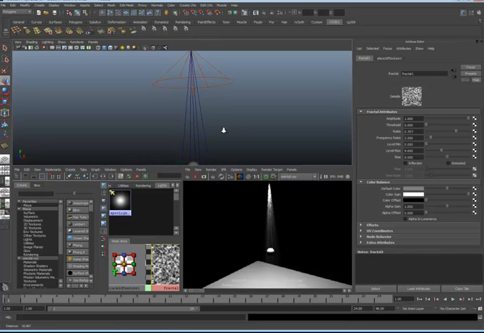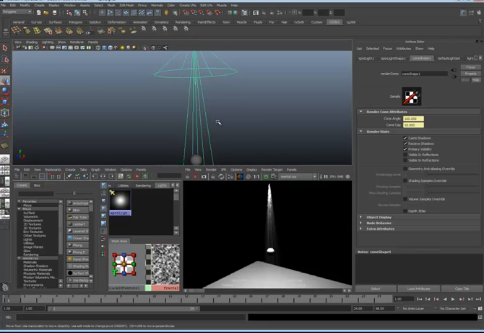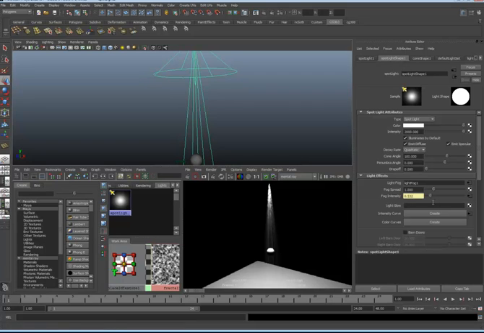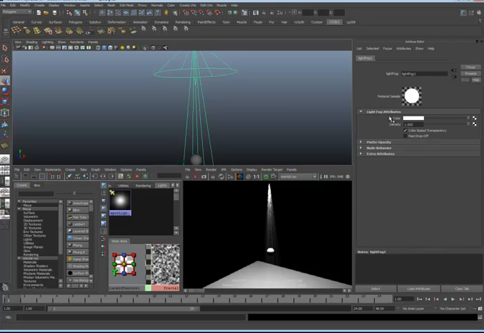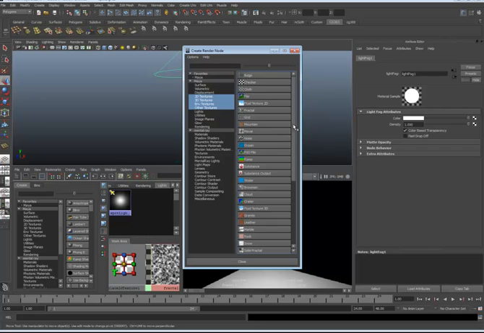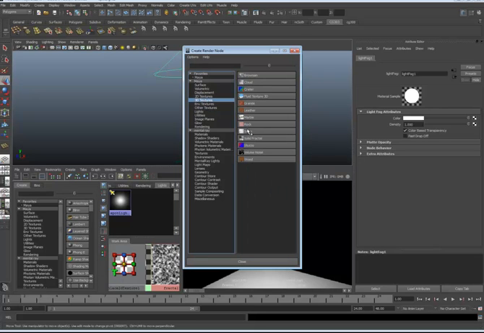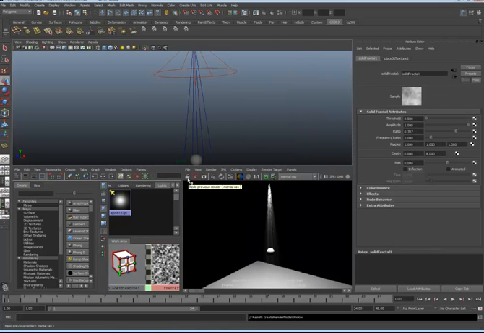What we're going to do next is add more effects to the light beam. By doing so, we're going to create a 3D texture for this fog. I'm going back to the spotlight and going to the light fog node. We're going to texture the fog color by using a 3D texture node. So click on the check button here, and in the 3D texture section, we choose a solid fractal. Okay, now let's render again.